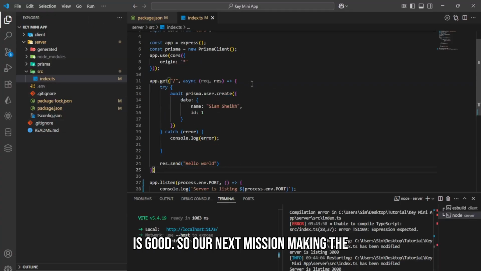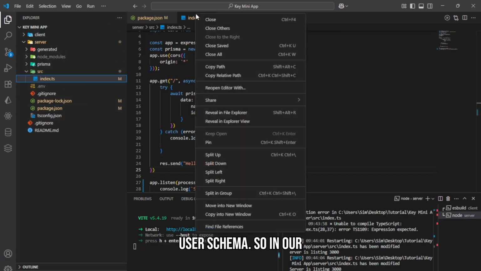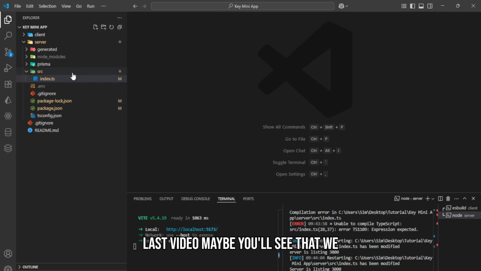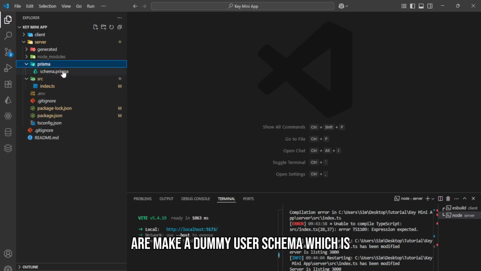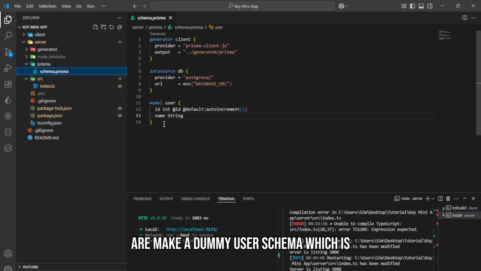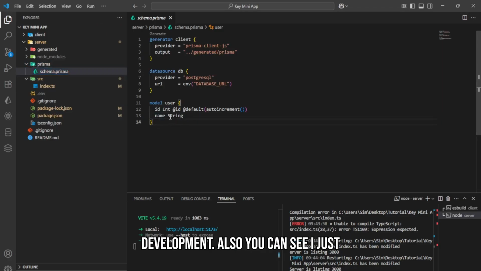Yeah, that is good. So our next mission is making the user schema. In our last video, maybe you saw that we made a dummy user schema, which is not ready for production or development either. You can see I just took the ID and a name, but that is not enough. We have to store username, Telegram ID, balance, and a lot of other stuff.